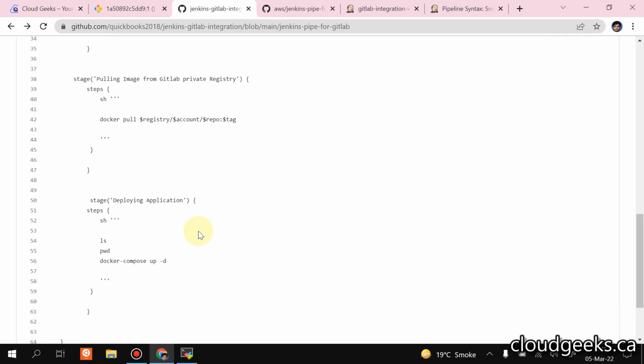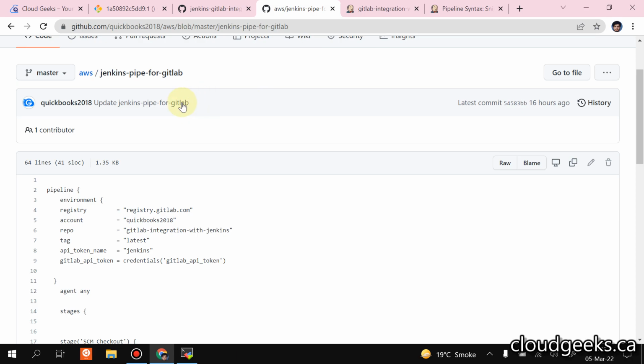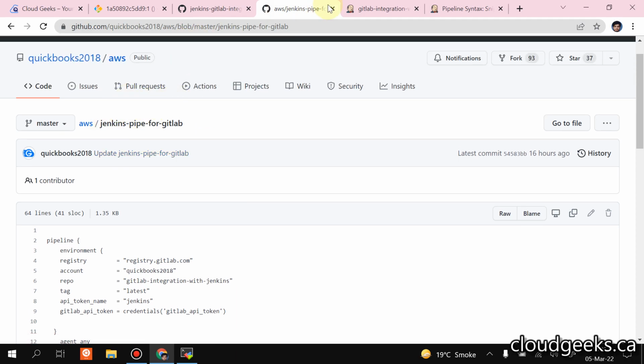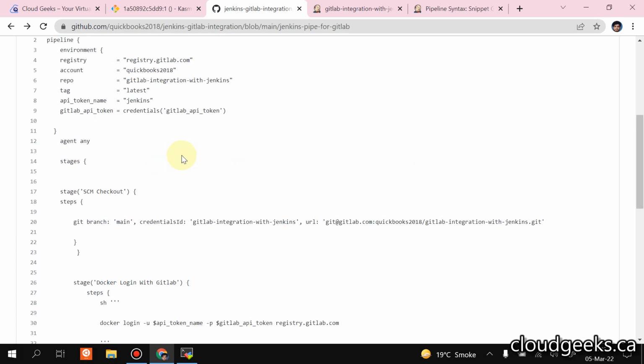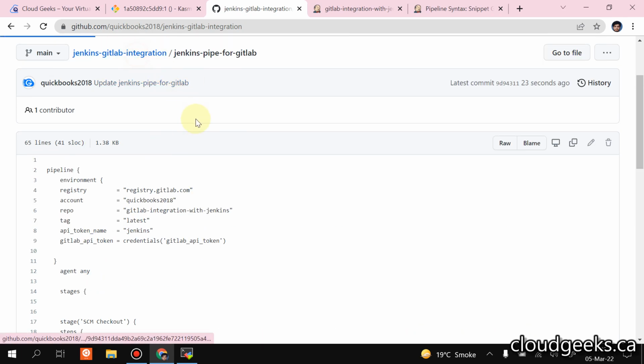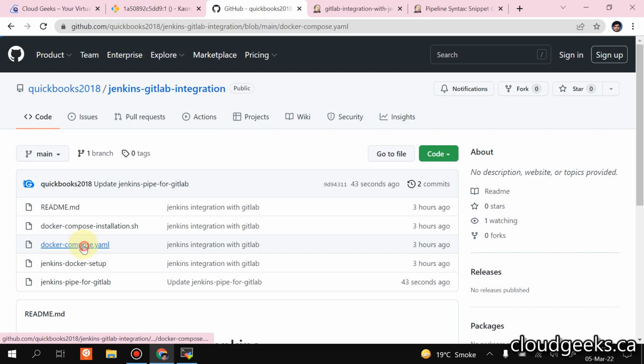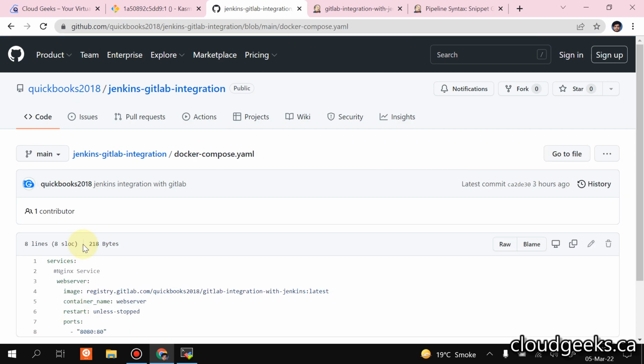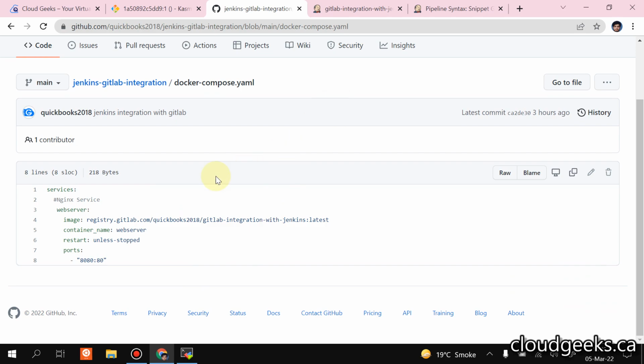We saved it, and let me also cover the last part of this, which is with regard to the Docker Compose YAML. It is a simple Nginx installation, and I'm going to simply run that. Guys, this is the simple Docker Compose file. This is my image, and we are going to deploy this application, and it is going to be available on our server on port 880.